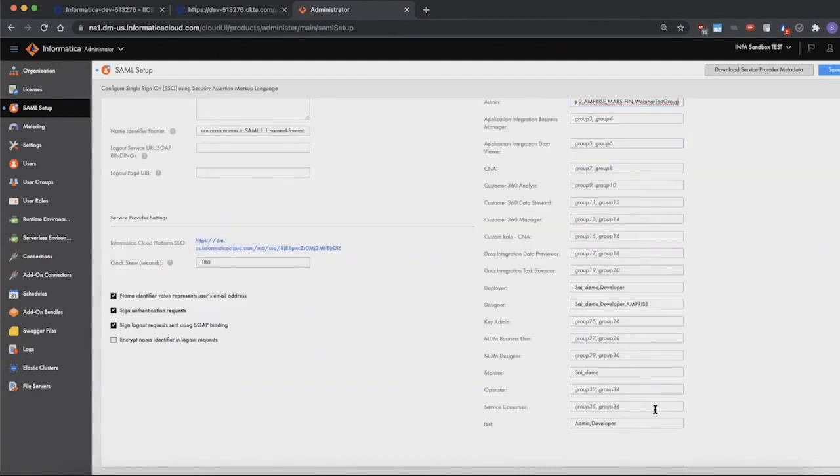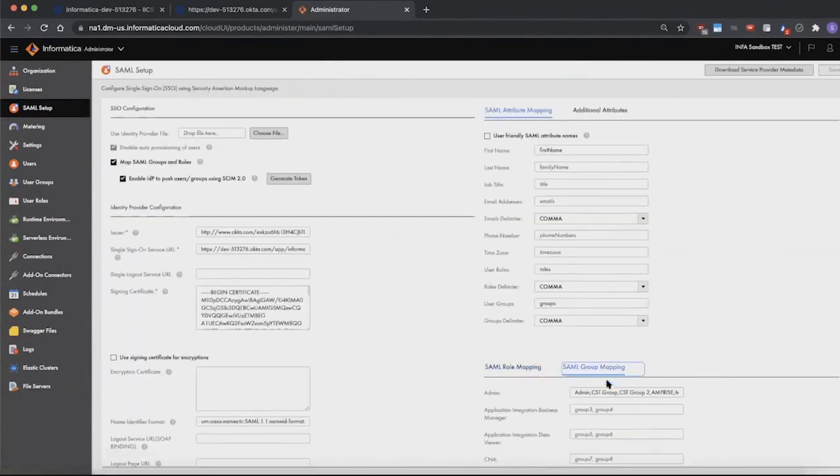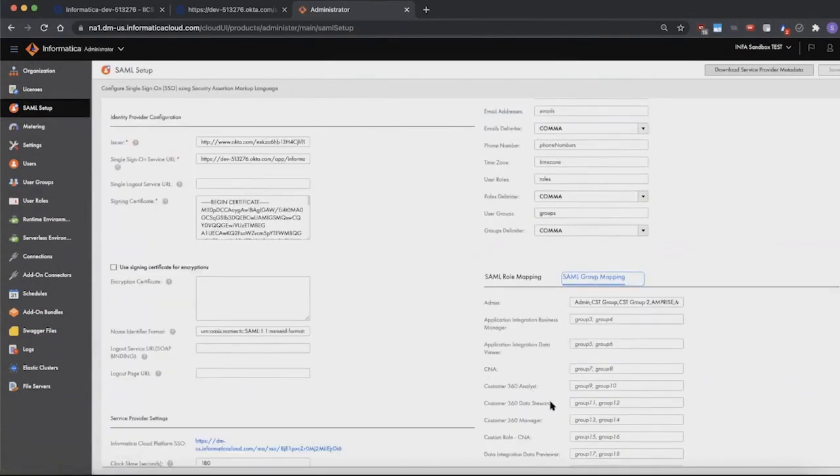So we're also going to make them an admin and possibly a monitor group here. Once I do this mapping and save it, you can go back to the group and see that they're automatically assigned the admin and the monitor role that we just configured, right? If you go back and map them to other roles, they'll automatically have those roles assigned as part of their user groups, right?